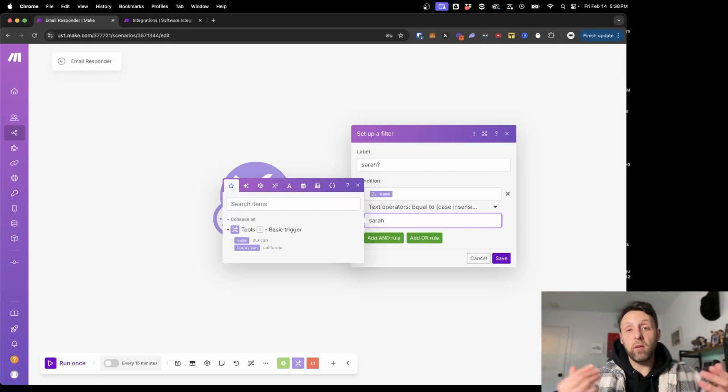And this basically means whether it's uppercase letters or lowercase letters, it's looking for the name Sarah. And if it sees it, it's going to pass it through to the rest of the flow. And if it doesn't see it, it's going to stop it.